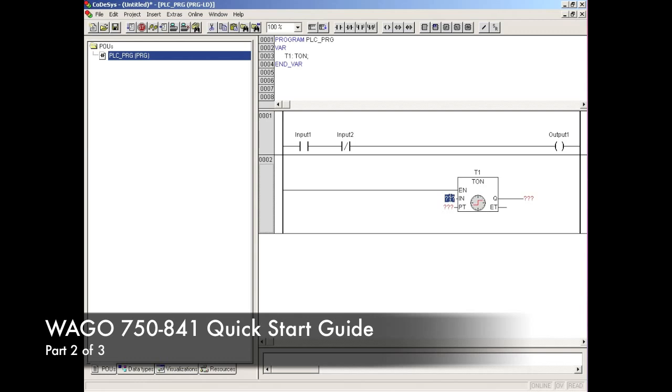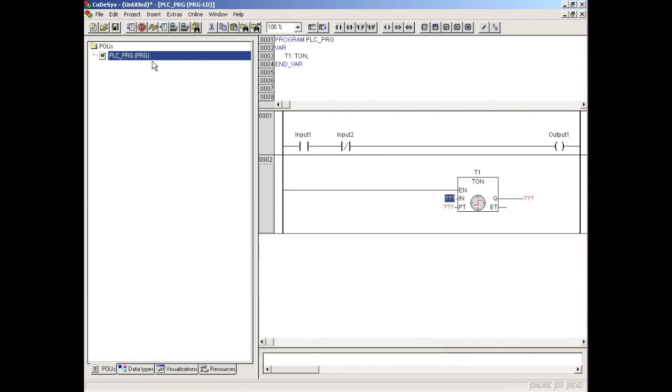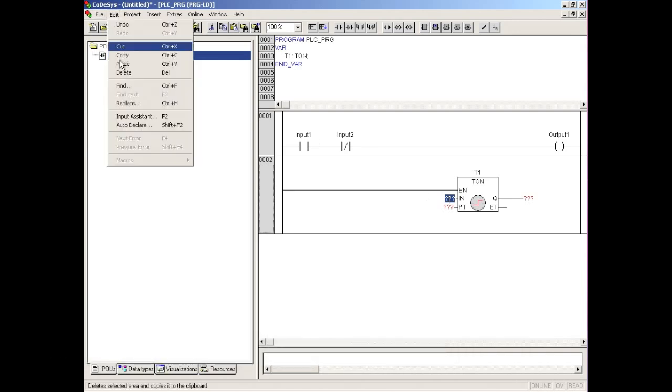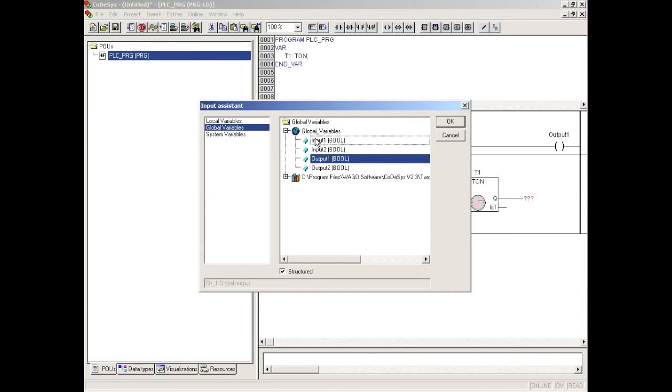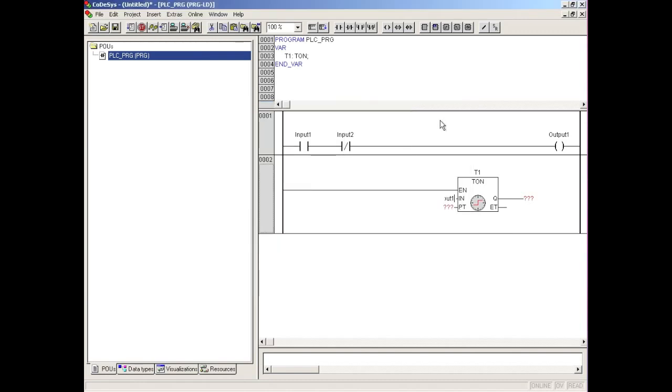For the input on this function, we want to tie this to input 1. So you can either highlight this and type in input 1, or you can use the input assistant again and press Enter. For our preset time, we want to make this a constant of 2 seconds, and the notation for that is T pound 2S.